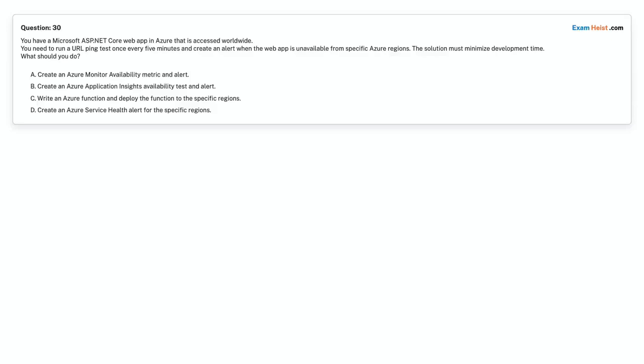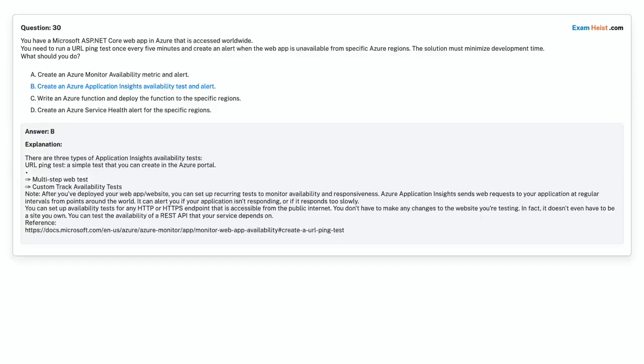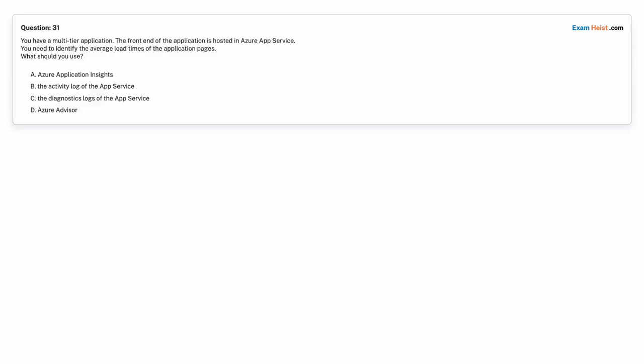Option C. Write an Azure function and deploy the function to the specific regions. Option D. Create an Azure Service Health Alert for the specific regions. Choose the correct answer. Correct answer is option B. Create an Azure Application Insights Availability Test and Alert. Question 31. You have a multi-tier application. The front end of the application is hosted in Azure App Service. You need to identify the average load times of the application pages. What should you use?